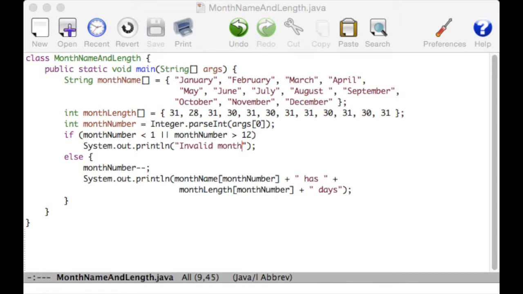At this point in our studies, let's focus on designing cases that test logical decisions and test the boundaries of control loops. For example, let's try white box testing of logical decisions for my month, name, and length program. There's one logical test, and it's a compound test. Is month number less than 1, or is month number greater than 12?